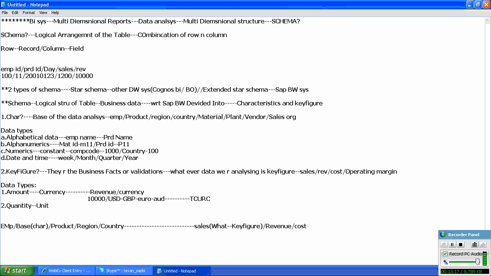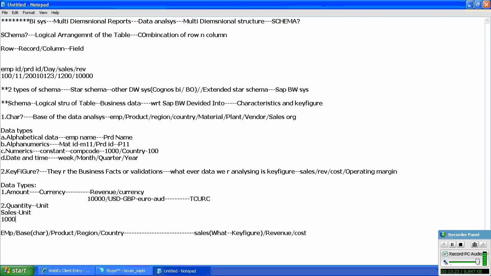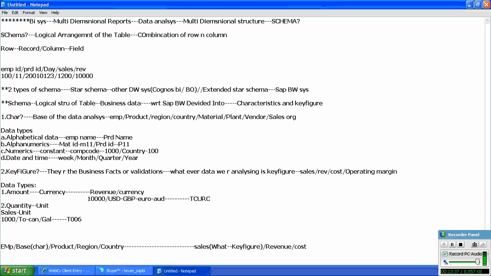Next one, quantity. Quantity should be followed with unit referencing. Let's say for example, sales of 1000 followed by units like tons, cans, gallons, like this. So this is unit referencing. For this there is a standard table, that is the T006 table. Getting my point?